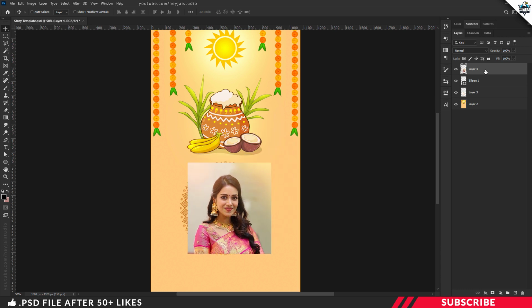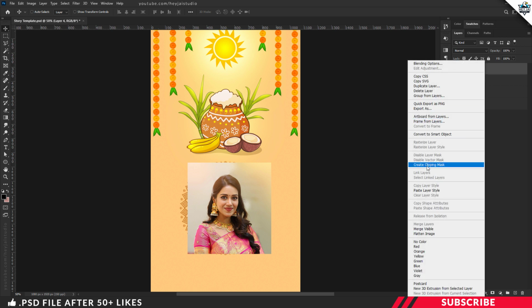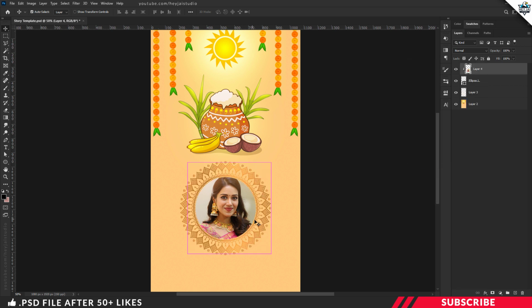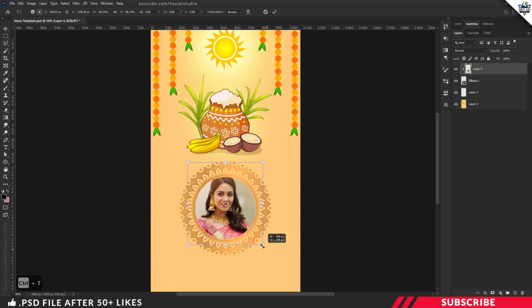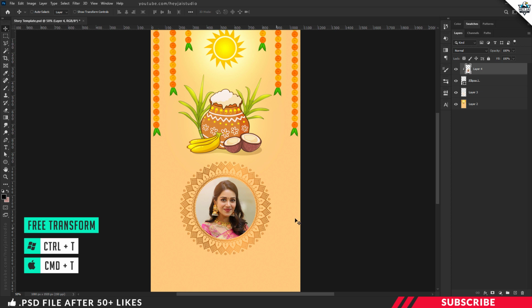Next, we're going to clip the image to the shape. Right click and create clipping mask. By doing so, our image will be visible only inside the image placeholder shape. Now enable free transform tool, Ctrl T and resize the image. Fine, I'll settle with this one.